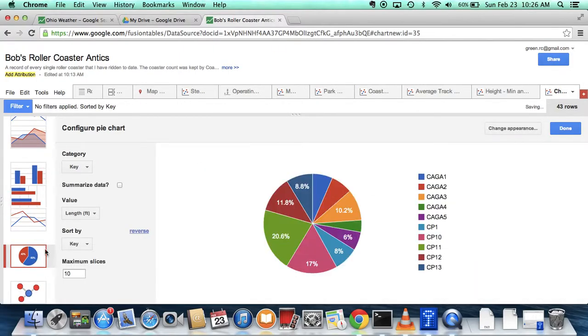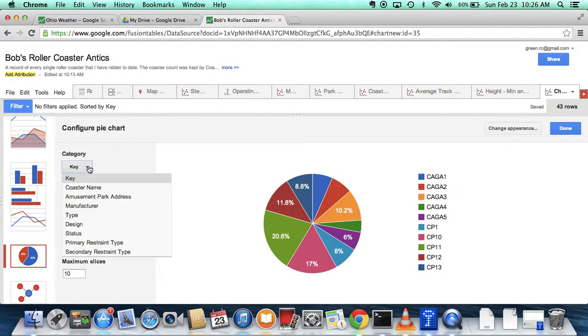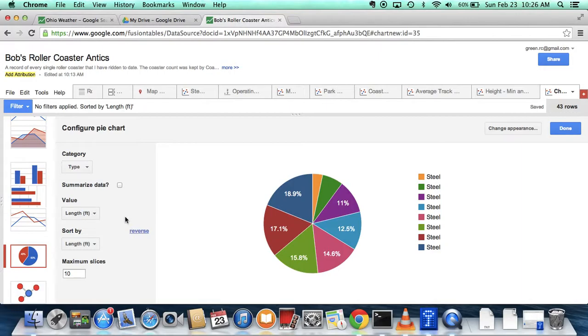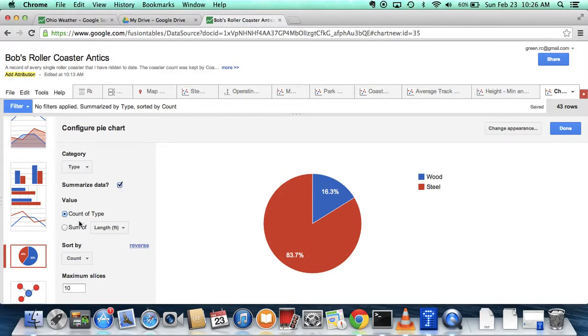Come down here to pie chart. Your category, you need to set as type. You want to summarize the data. And you want a count of the type. Sort by count, and here you go. Now, what I'd like to do is hit reverse because I would like the bigger representation number, the steel, to be the bigger portion of the pie versus the smaller portion. And you're done. So in less than 2 minutes, you created a chart that has data, and you could go and build from there.